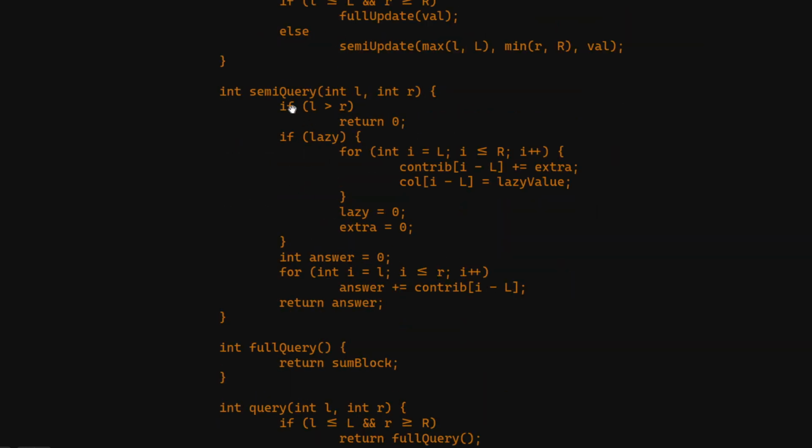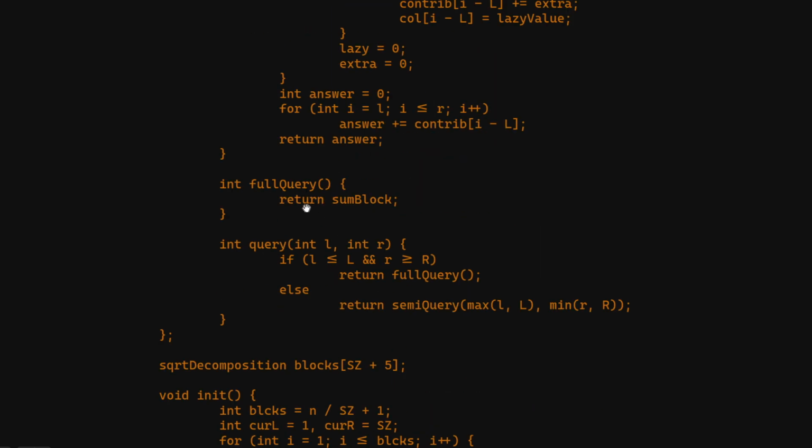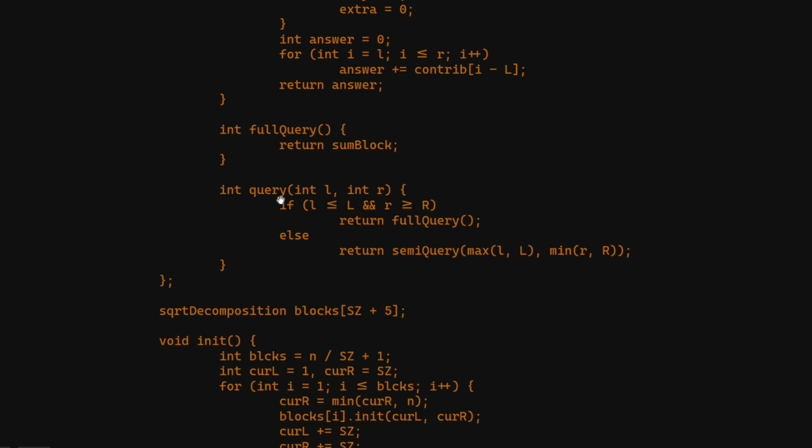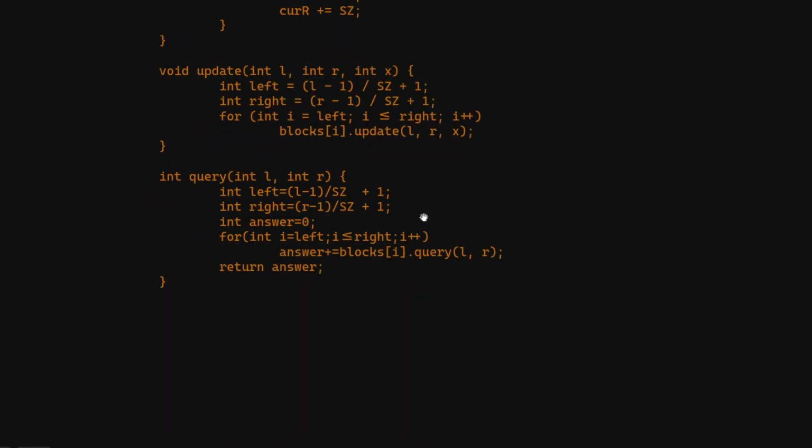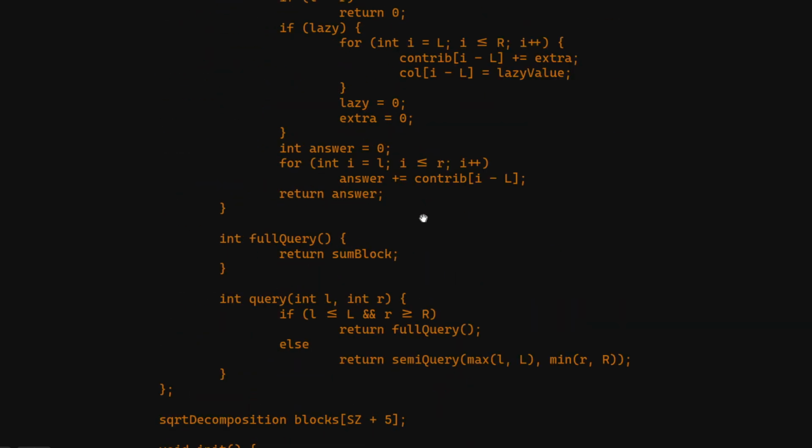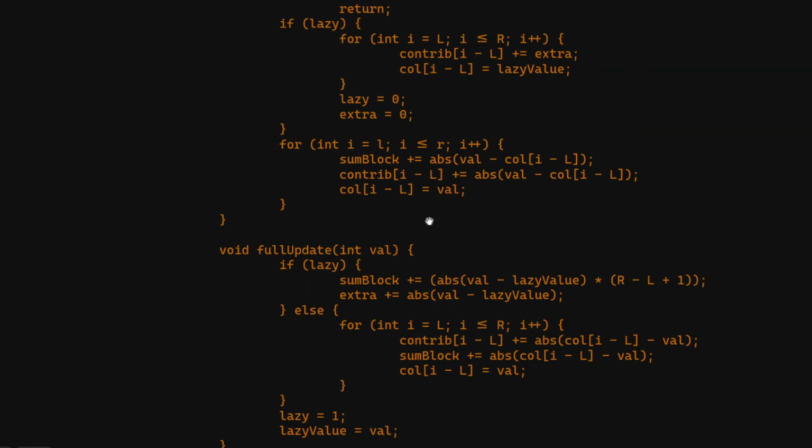Next, for query, you can have partial queries which iterate over the actual indices which partially lie in the query range, and full queries, as we saw. If you are storing the sum, then this operation can be constant time, and a wrapper function for calling the respective query functions, full query or semi query, depending on whether the query range lies completely inside the block. So this is how you can change this. I will link this in the description. You can change it according to your needs.